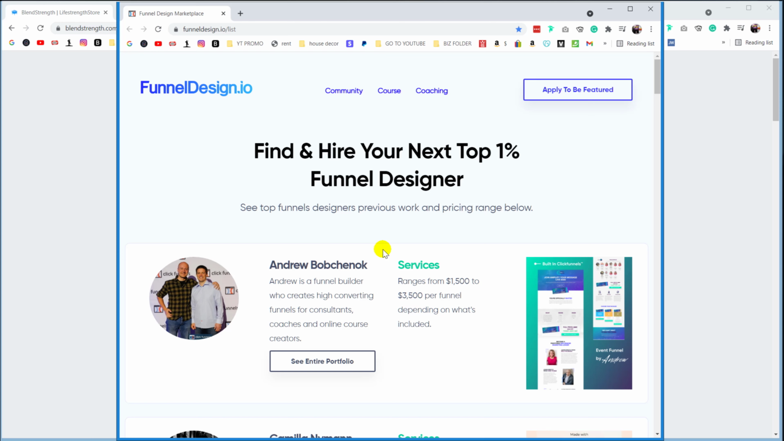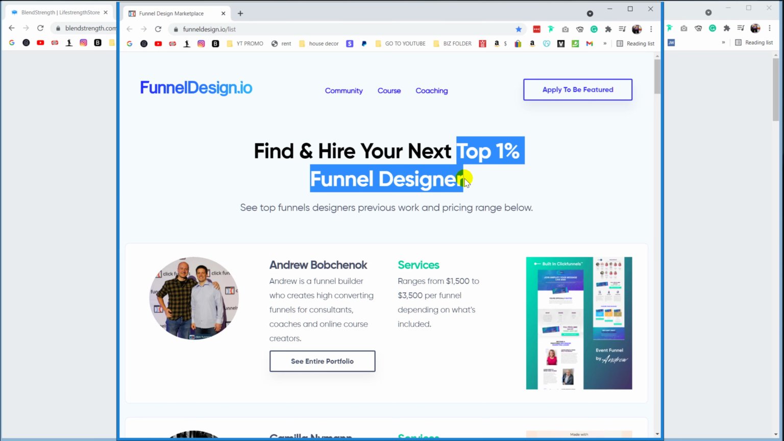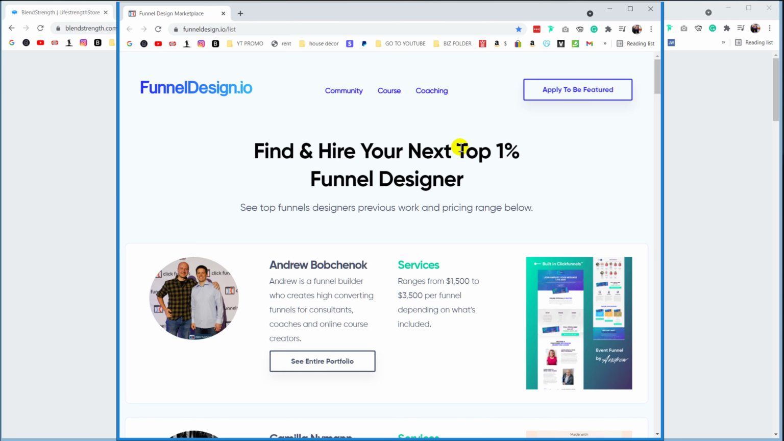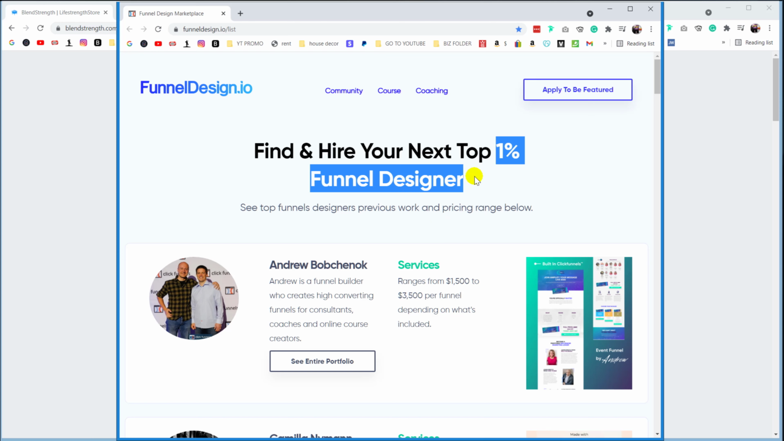But I don't want to spend too much time talking about that. We had already talked about that in previous videos. But what I do want to say is, these are the ranges when you're a top 1% funnel designer. And look at the key word here, 1%, top 1%. There's not a lot of designers out there. That's the reason why we can charge these prices.